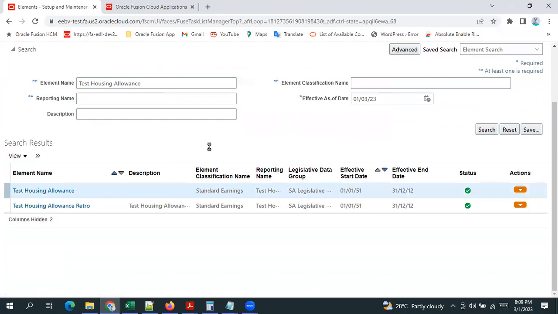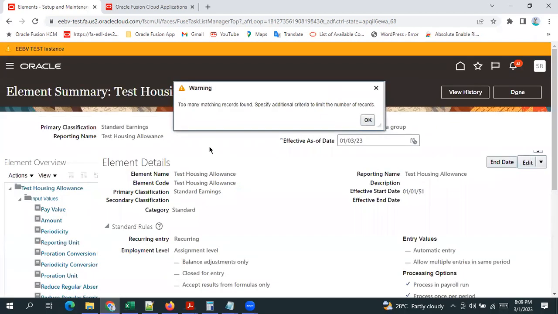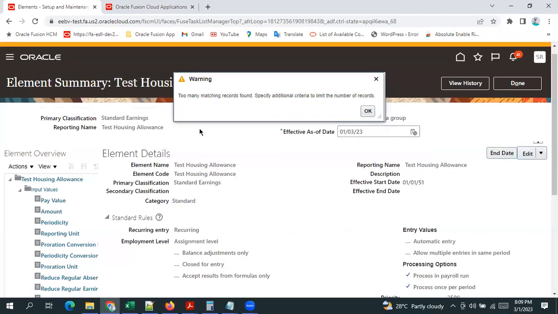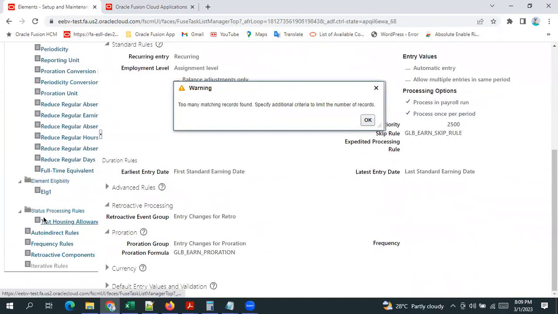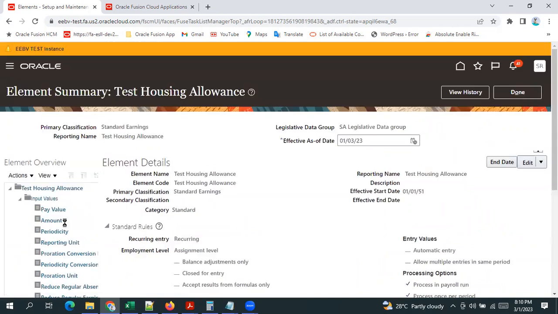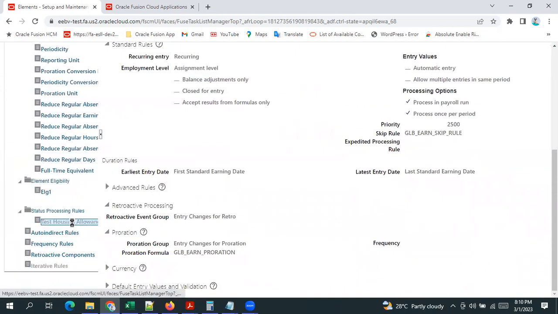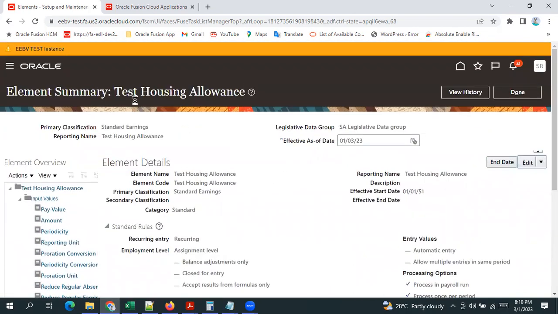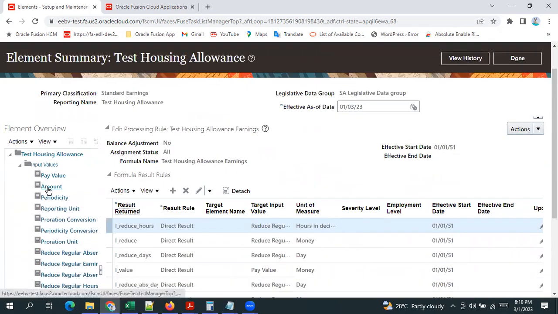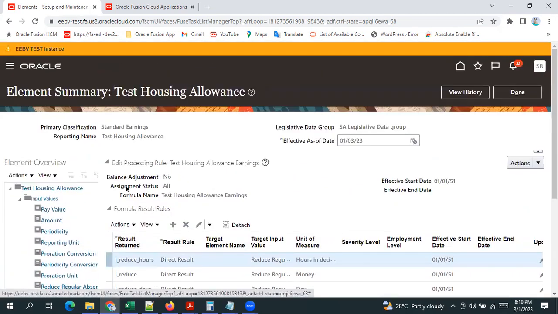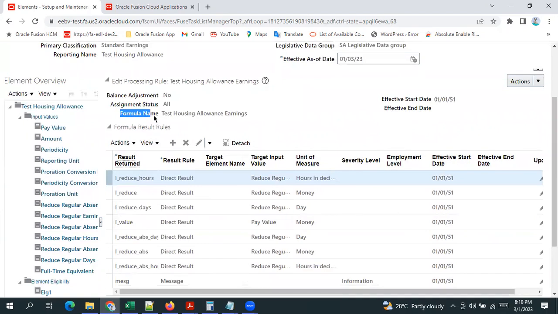Once we go to the element, and then go to the status processing rule, here we can find the fast formula of that element. The rule that whatever we are feeding in the amount value field should be processed by this element and returned in the form of pay value is designed in, or comes from, this formula.